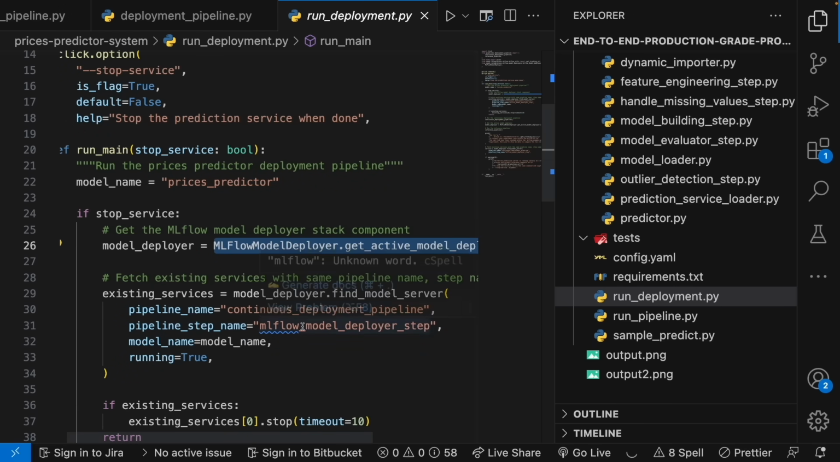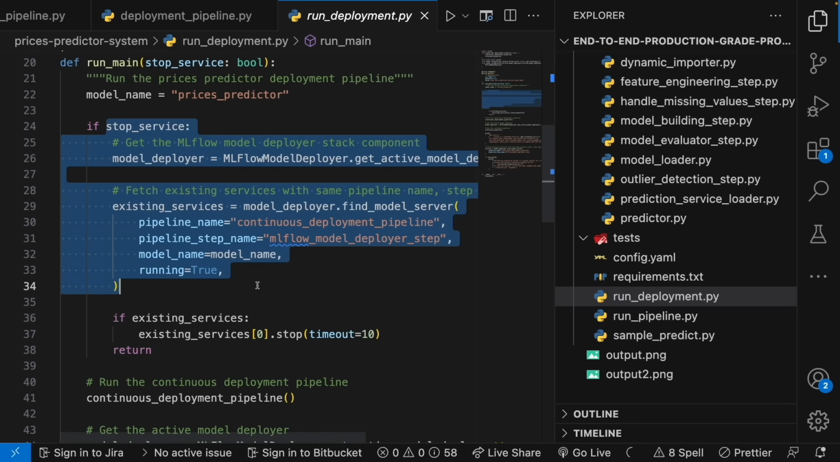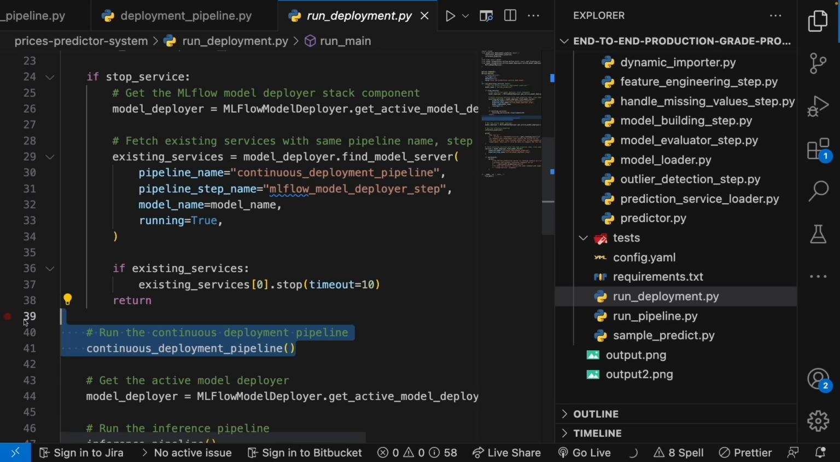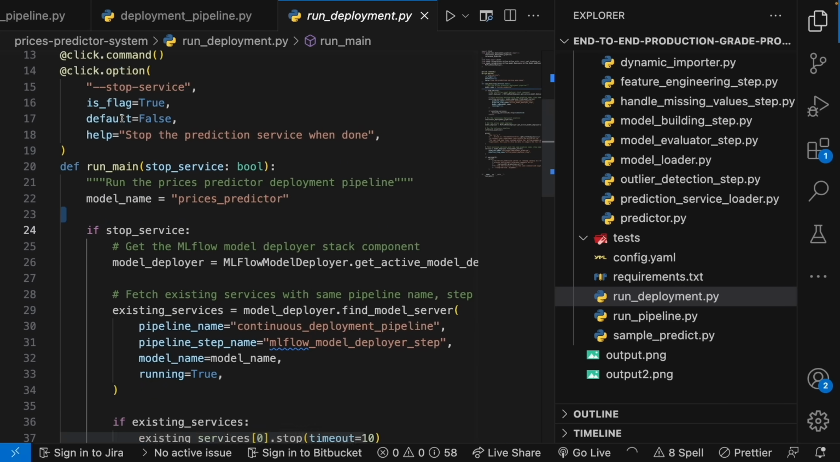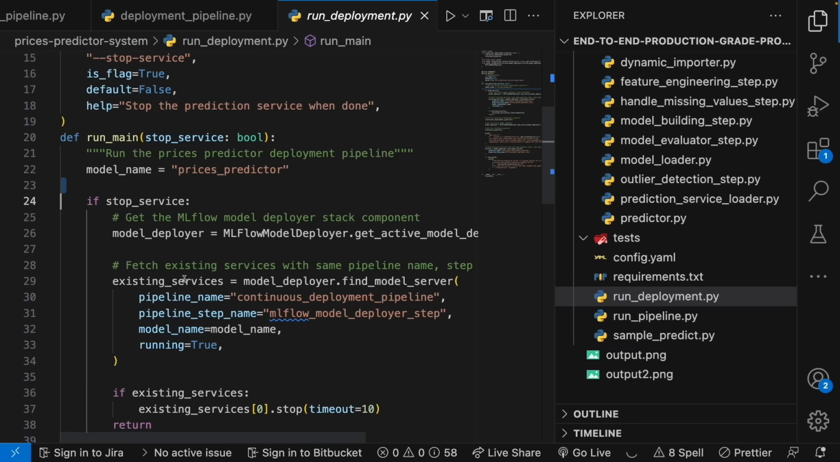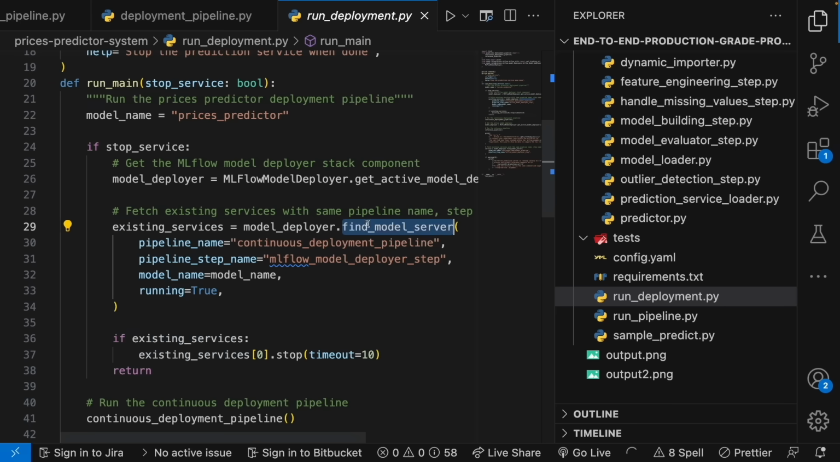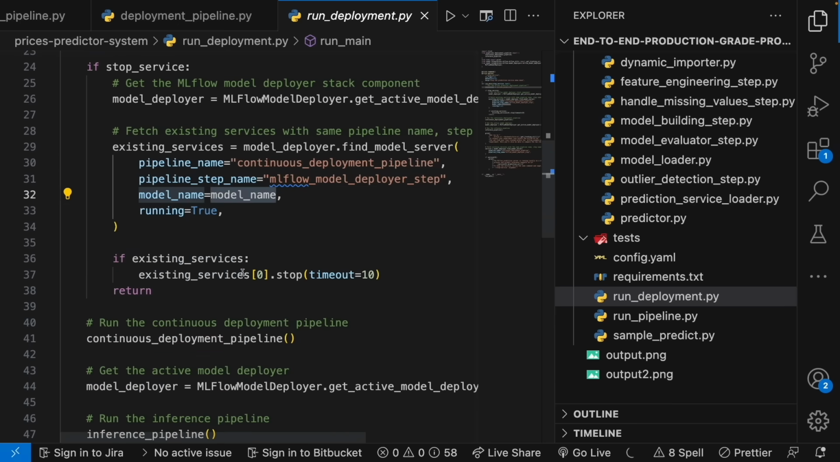And then it finds the model server. So it searches for existing model server instances based on the pipeline name, pipeline step, and model name. It is more like if your pipeline has already been run, then this happens. But for the first time, this will be run. So to make you understand better, if stop service is true and the things are running, and you have already deployed the model, it simply goes and gets the existing services. That's it. It looks at find model server from this continuous deployment pipeline, MLflow deployment, what the model name is and so on. But if it is not deployed, then it runs the continuous deployment pipeline. That is what happens the first time.